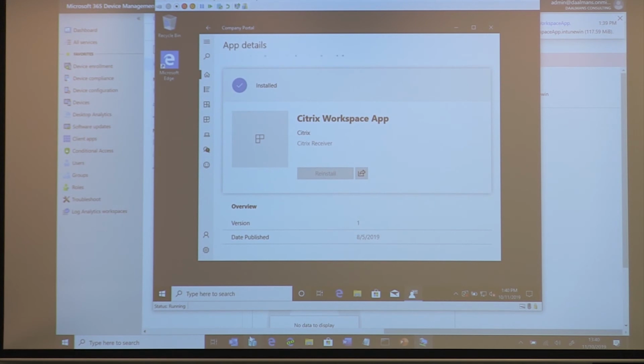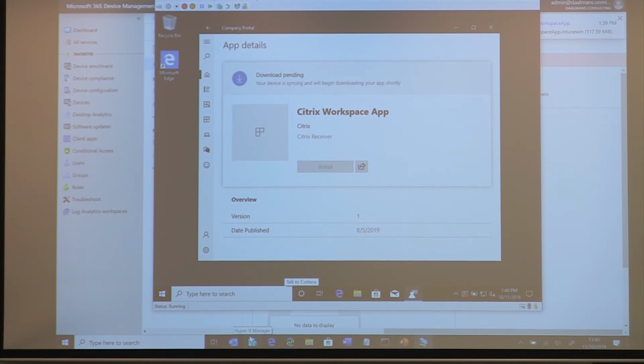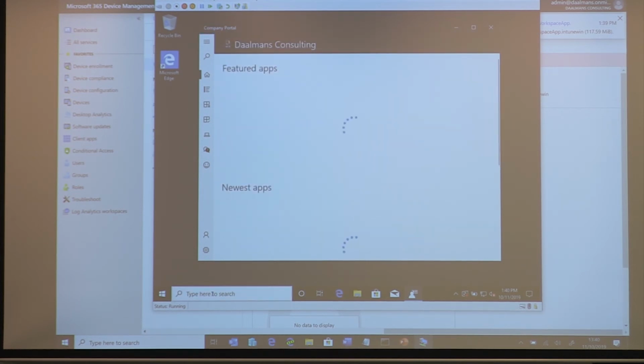I can press reinstall. Yeah, go ahead. No, this Citrix receiver is not coming from the business store. This is coming directly from Intune, and this is the company portal I'm using. But the company portal is also used to deploy apps which are available, deployed as available apps from the business store. So in a modern world, this is the new software center if you have worked with SCCM.